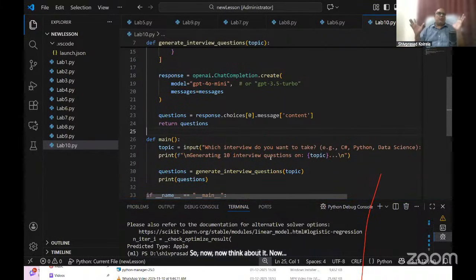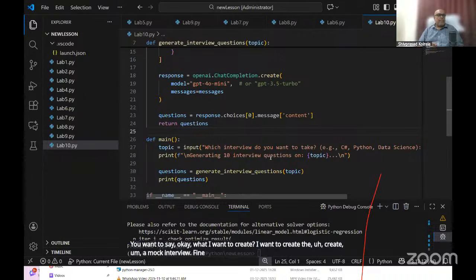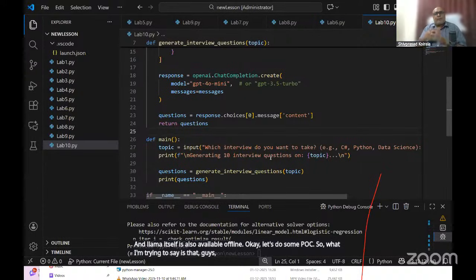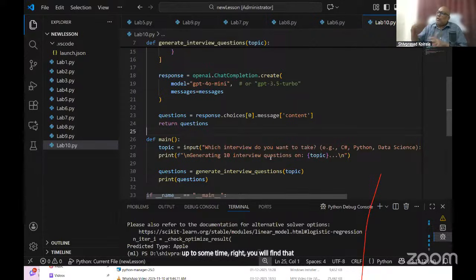Now, what do you have to look into? You have to say, okay, what I want to create. I want to create a mock interview. Will I go into Python and do all that Scikit-learn? As a senior developer, I will not. I will say, okay, let us look into the LLMs which are available. OpenAI, what is the cost? Azure OpenAI, what is the cost? Llama, what is the cost? And Llama is also available offline. Okay, let's do some POC. What I'm trying to say is that, guys, after some time you will find that it will be more about the LLM plus how you interact with the messages.